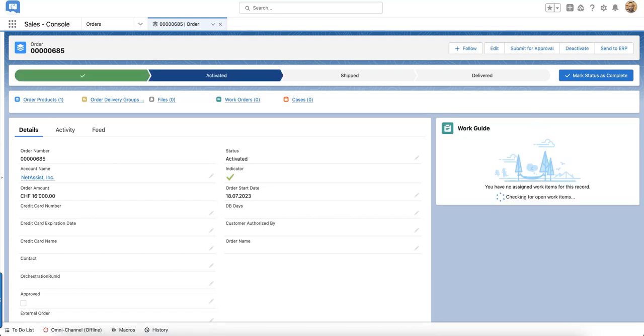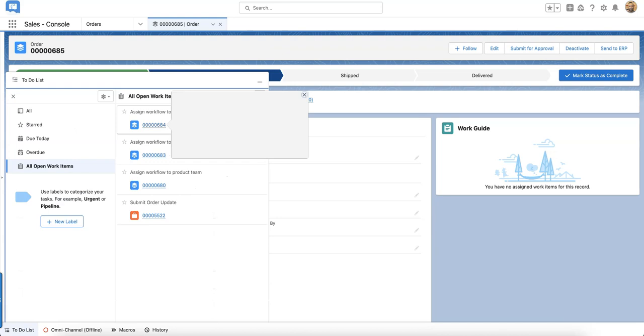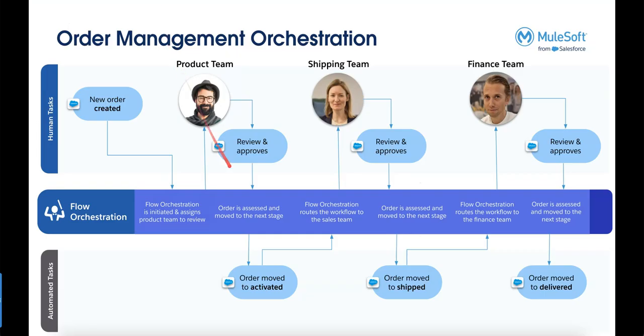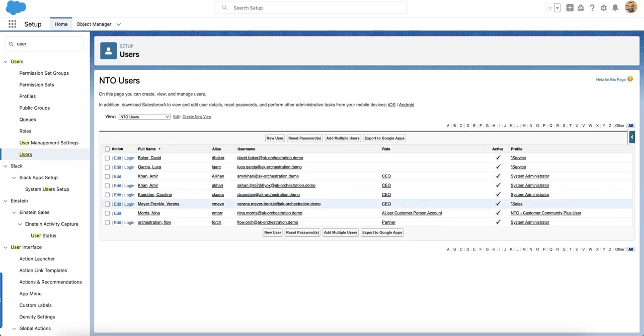And now you see the product or the life cycle of this order automatically moves to activated. And additionally, it is out of my work items. So now it is with another user who is from the shipping team. And in my case, the shipping user is represented by the flow orchestration user here.